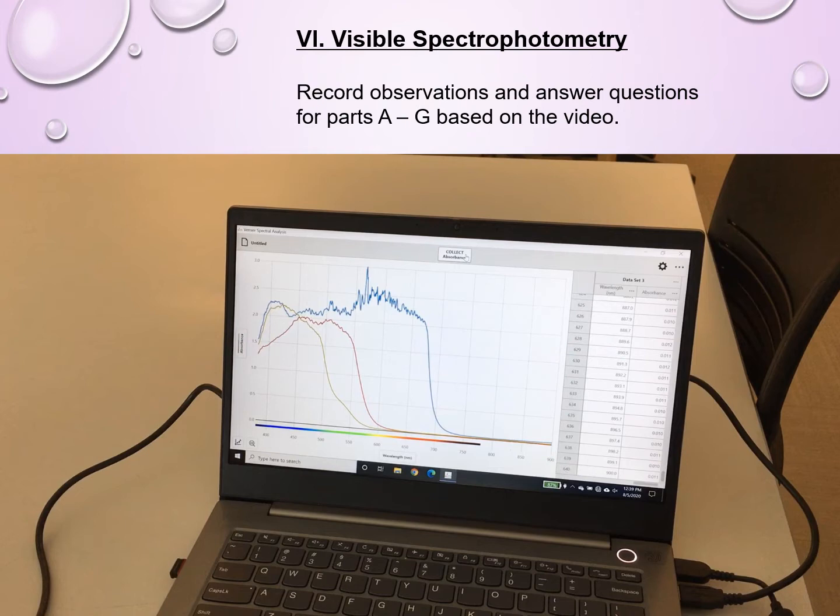So the next slide actually shows the overlay of the 3 spectra for your reference. I'm just going to skip over that slide.